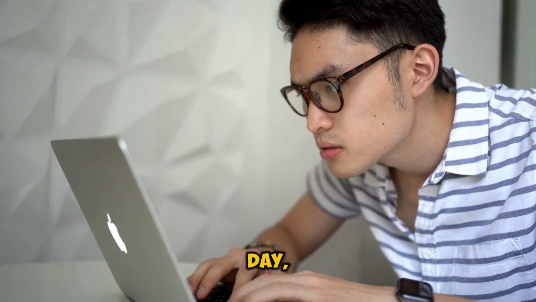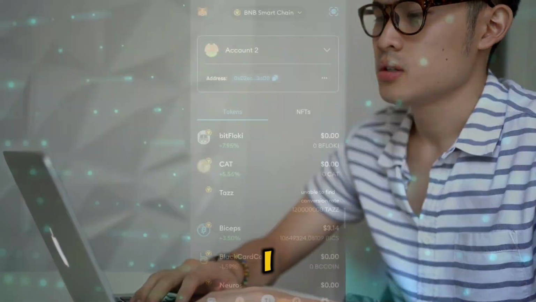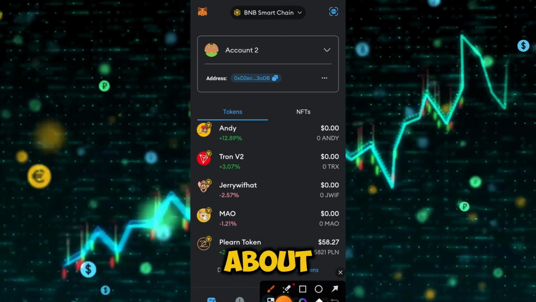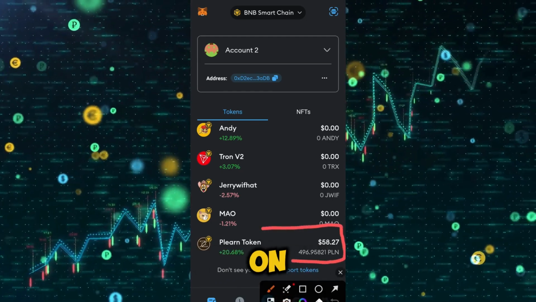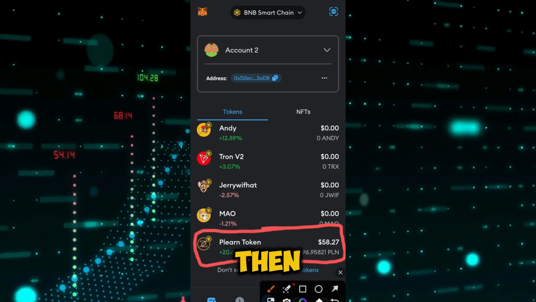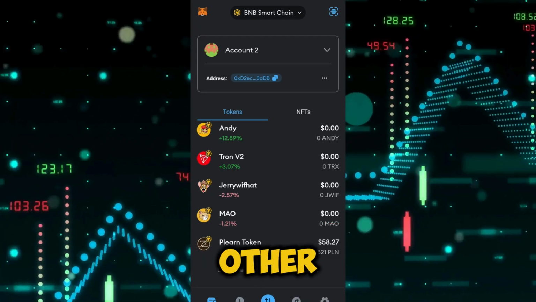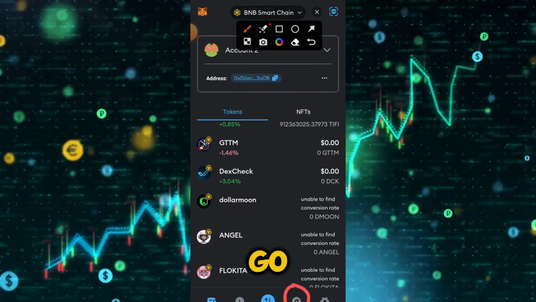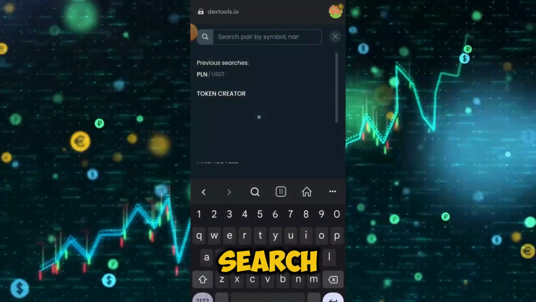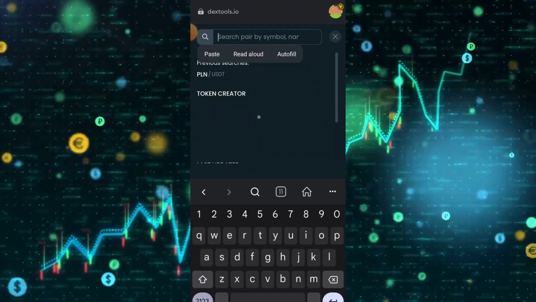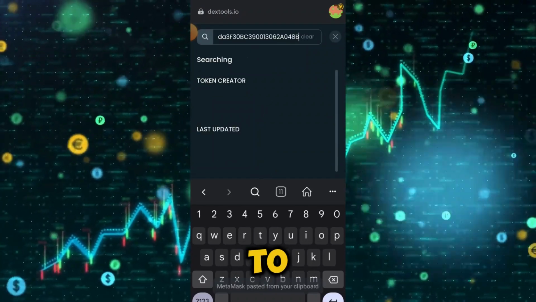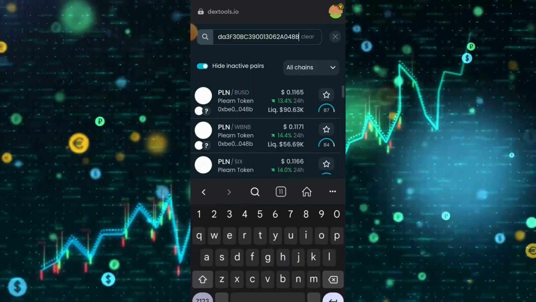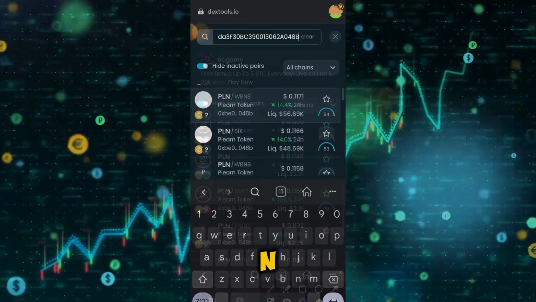Alright, so on the next day, by the time I checked my wallet, I saw that my coin had increased by 16%. So now I have about $6 to $8 profit on my $50 capital. I'll then move over to Dex Tools to buy the other half. I'll go over to the browser section and search for dextools.io. When it loads up, we'll paste in the contract address already copied from the Telegram channel, the contract address of the coin PLN.